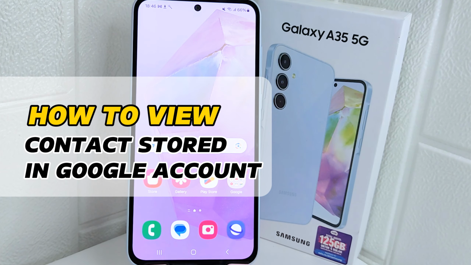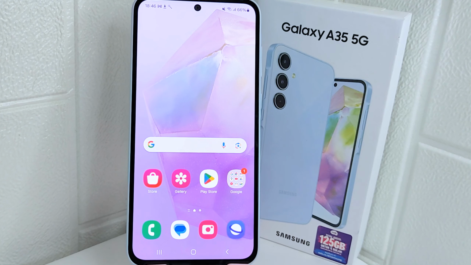Samsung A35 5G device. Knowing how to view contacts stored in your Google account provides convenient access to your contact information, ensures data synchronization across devices, and offers various tools for organization, backup, and collaboration. So let's go to the tutorial.